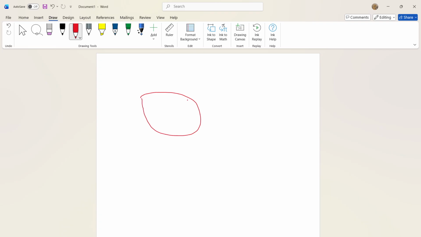And there you have it. These simple steps will enable you to unlock a new dimension of functionality within your Word documents, empowering you to convey your ideas more dynamically and effectively.